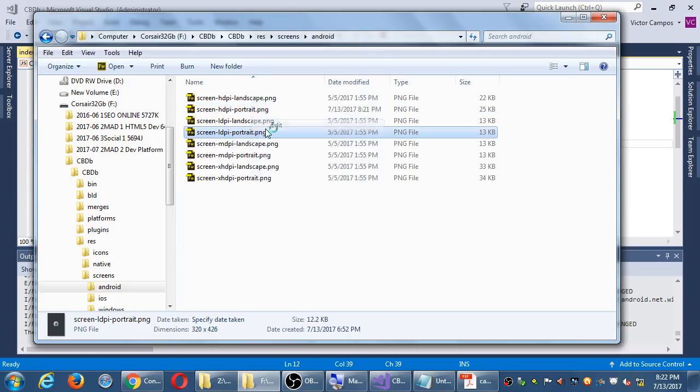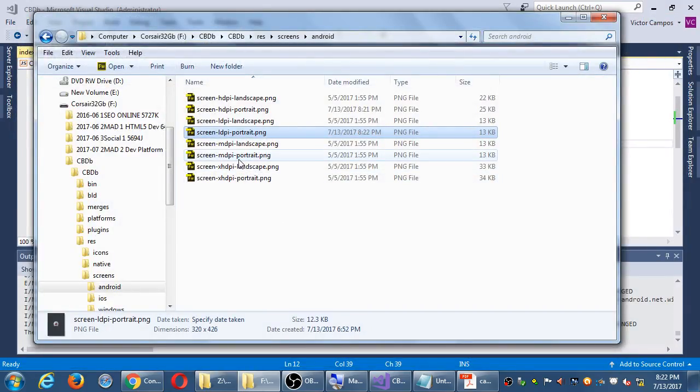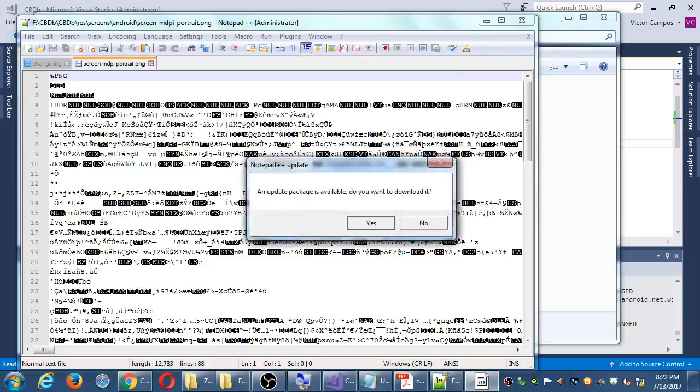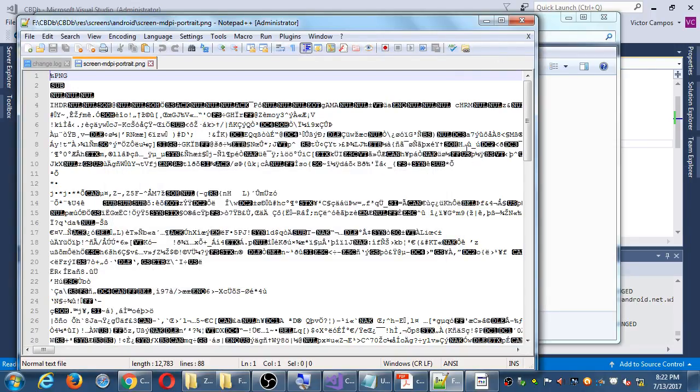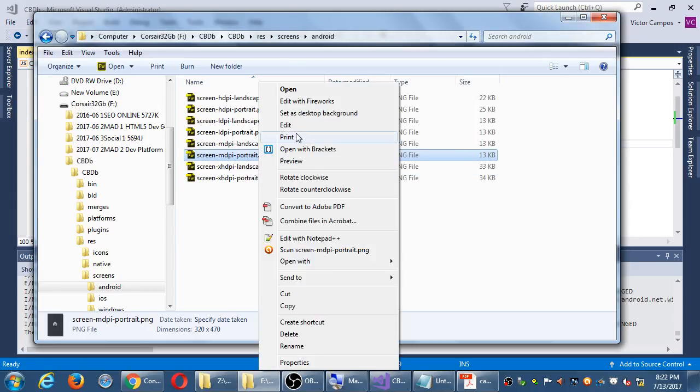LDPI portrait, right-click edit. This one I'm going to make it have evil eyes. Just save it. It has usurped its programming. MDPI, notice all of these are some sort of dimensions. Oops. Do not right-click Edit in Notepad++ this thing, like I did. So used to right-click Edit with Notepad++ that I did it to a graphic. Edit.